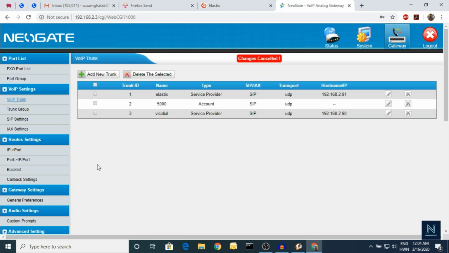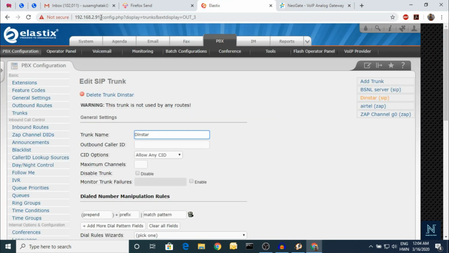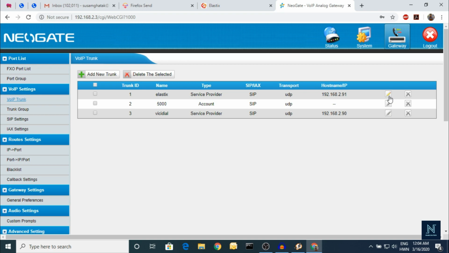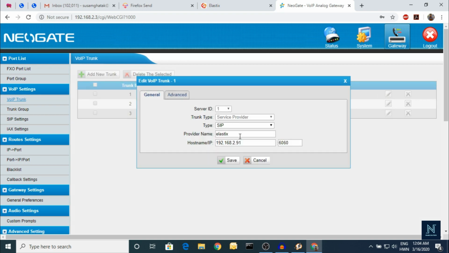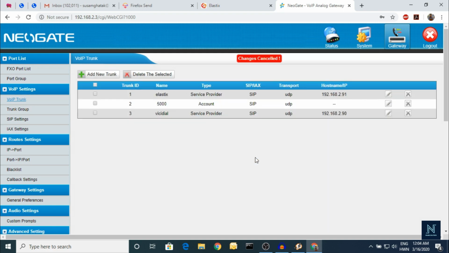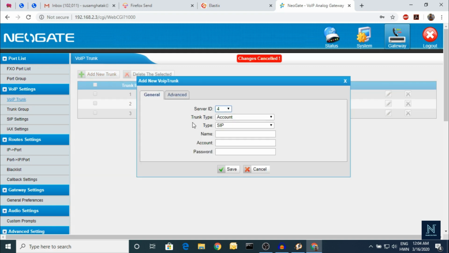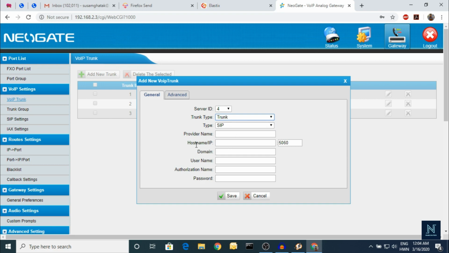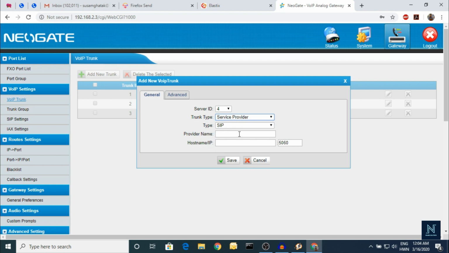Now go to the VoIP trunk. Here I have put my IP-PBX IP to create a trunk, and there are a lot of options also there, IAX there. Let me show you with the new trunk. See, there are account settings also there, like username, password, and there is one trunk there. You can put the trunk, and here's the service provider.